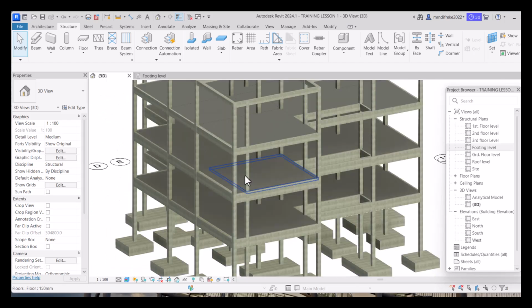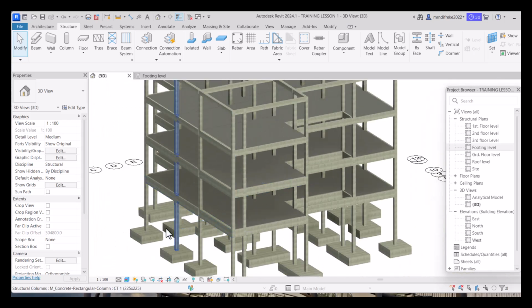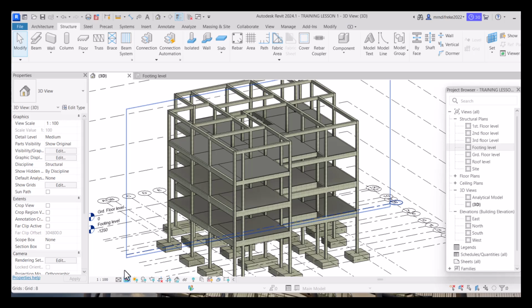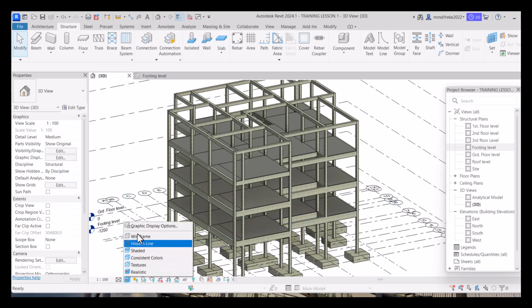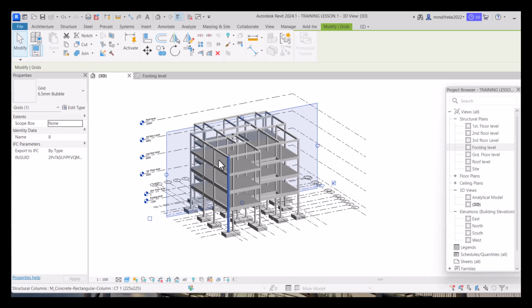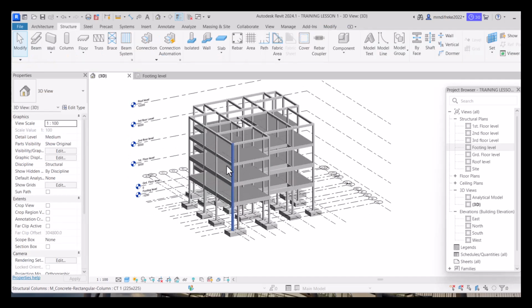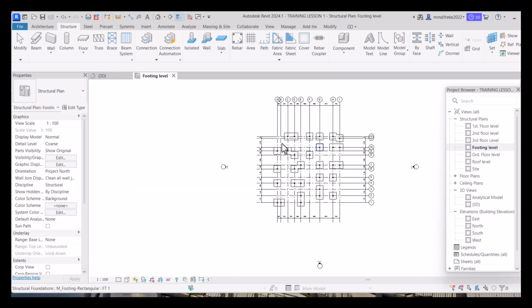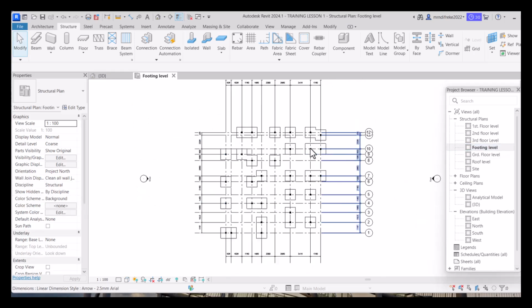You can change this to realistic, so however you want to display your design. So let's go back to shaded. So basically that is how you can insert your color.